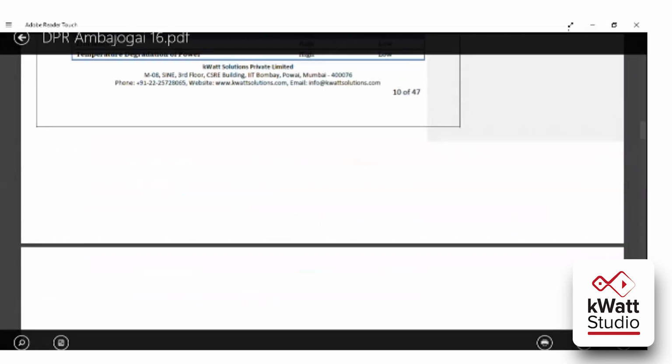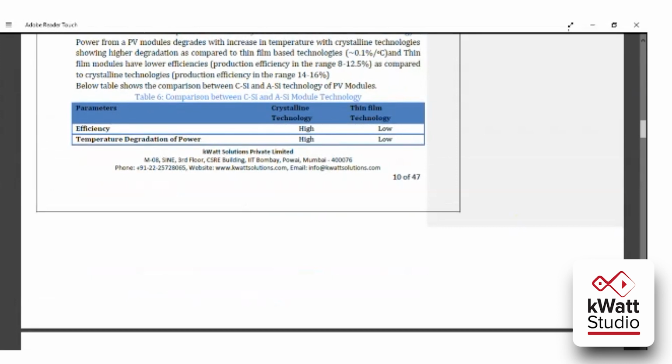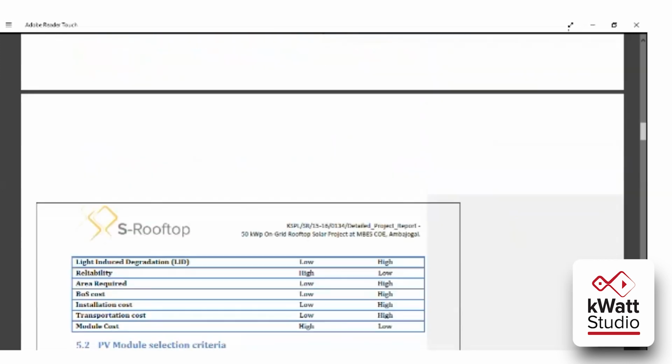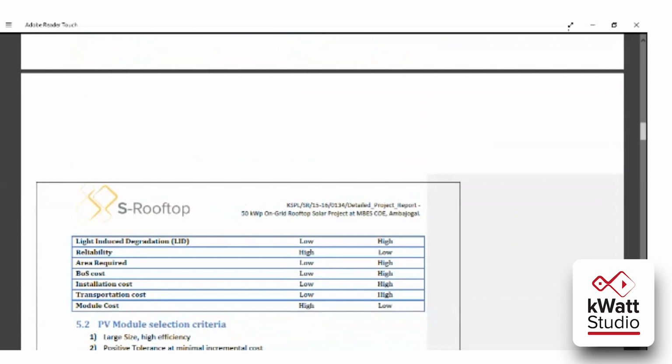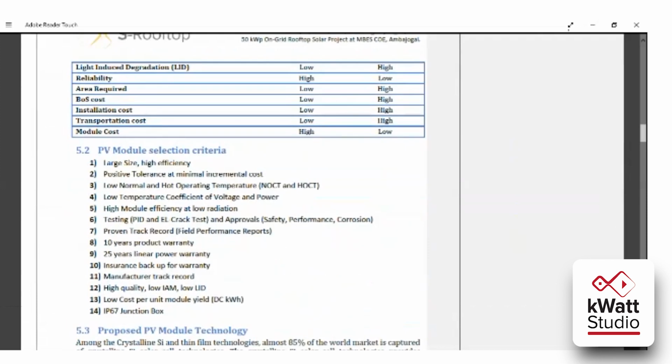So here some comparison is given between crystalline technology and thin film technology, so that the client will get a clear idea of the solar modules used, and will understand why you have used this solar module. The comparison parameters are efficiency, temperature degradation factor, reliability, LID losses, area requirement, BOS cost, installation cost, transportation cost, and module cost. Normally we always say the best solar module is monocrystalline, but the cost of monocrystalline is higher than polycrystalline. So polycrystalline is the widely used solar module because of its low cost and better efficiency.